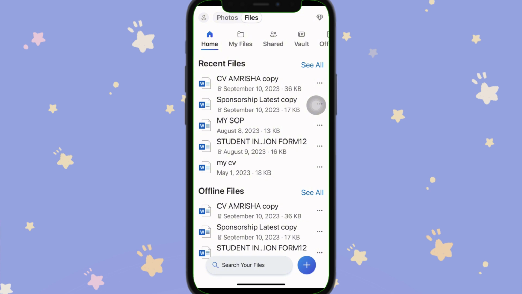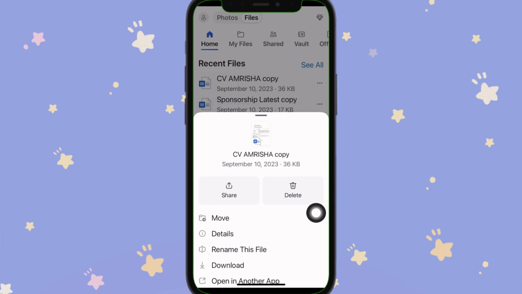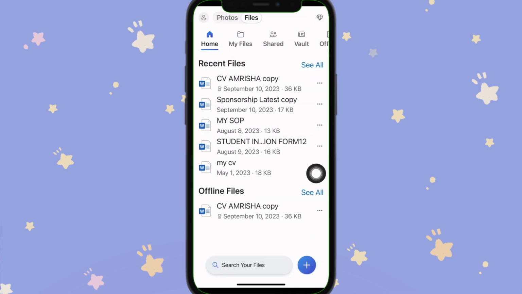Just like this. After opening it, you will find something like this on your home screen. Now to access the files offline, tap on the three dot lines at the right corner of the file right here. Then here you can find the Make Available Offline option. Now tap onto this button right here. Now select it. And now you can see the offline file has been accessed.